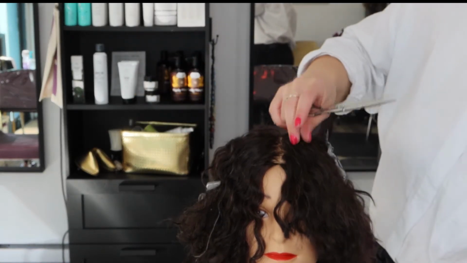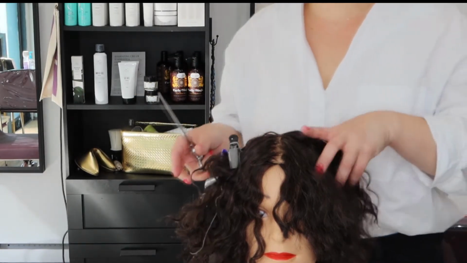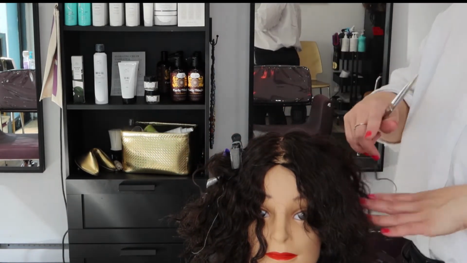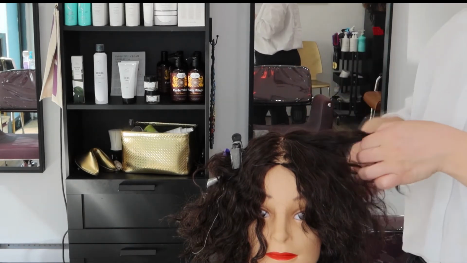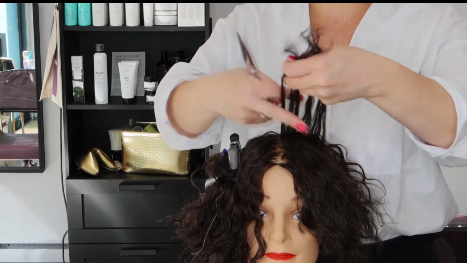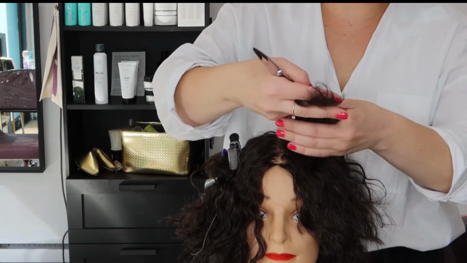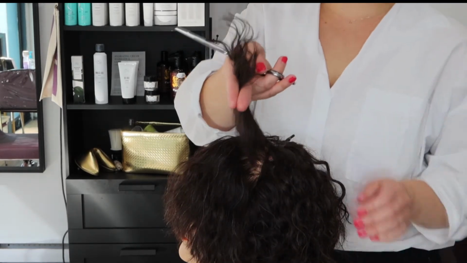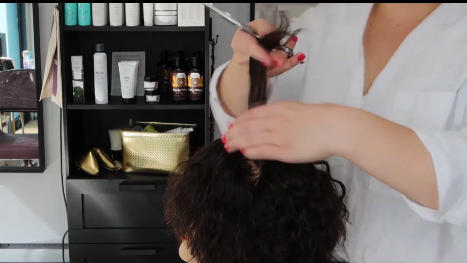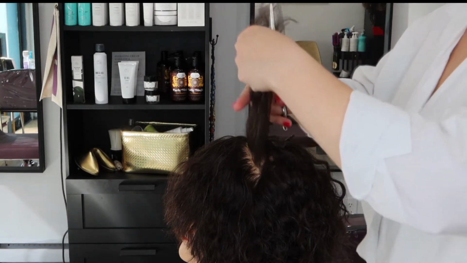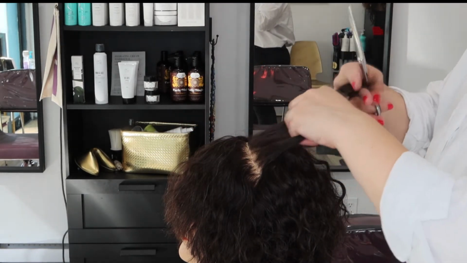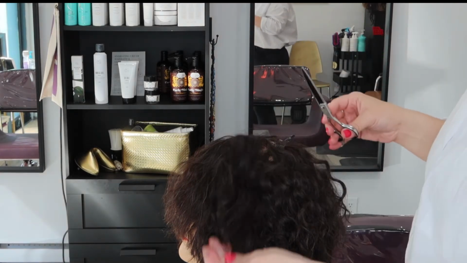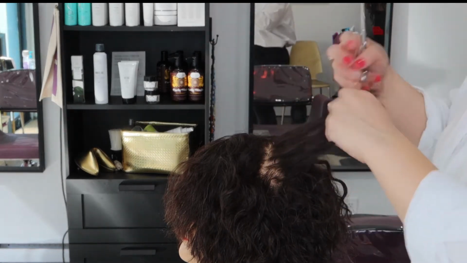What that's going to do is leave me a little bit fuller around the framing there, but it's going to give me some nice movement that can either create crown volume or can create face framing. And now I'm just about in the middle, like right over the ear right here. I'm going to bring it back off the top of the head and cut it straight back.